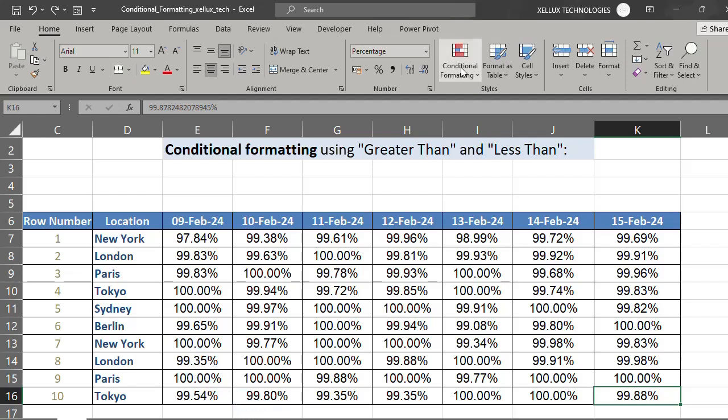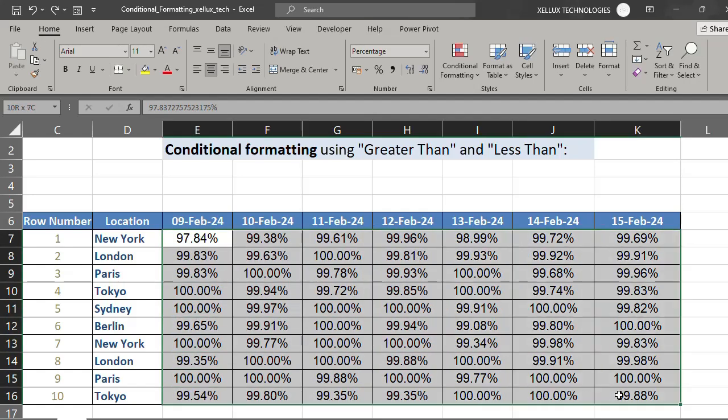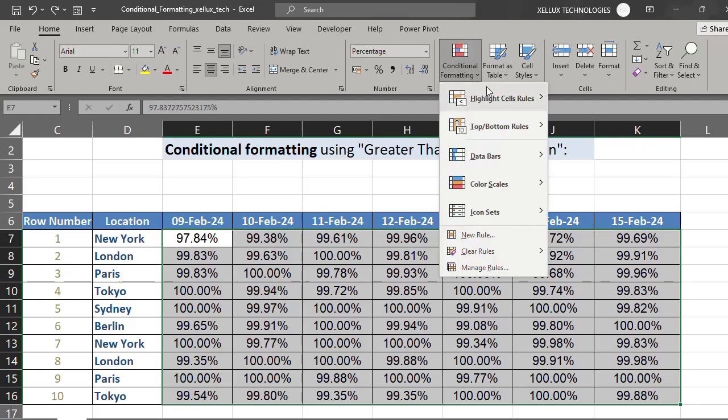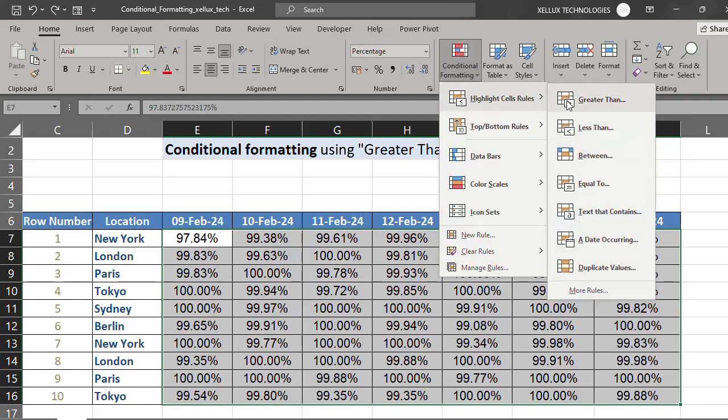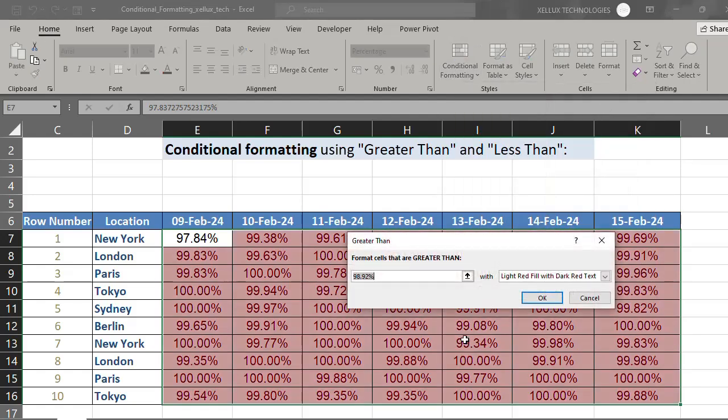Let's dive in. First and foremost, let's highlight our data. That is step 1. Step 2, go to conditional formatting, go to highlight cell, and click on greater than. We want to pick any cells that are greater than 99.99%. Why? You'll see why. Let's type 99.99%. You can see it only picked 100% in our data.